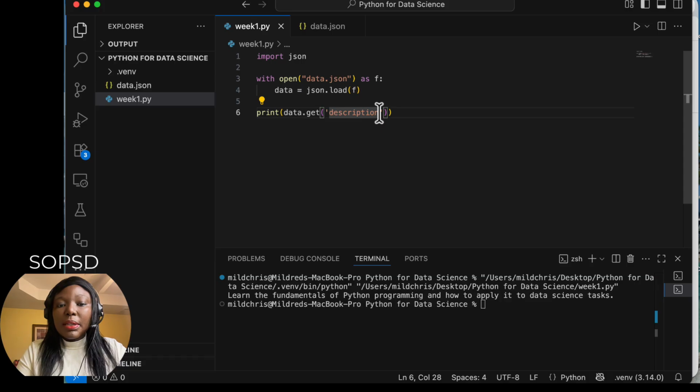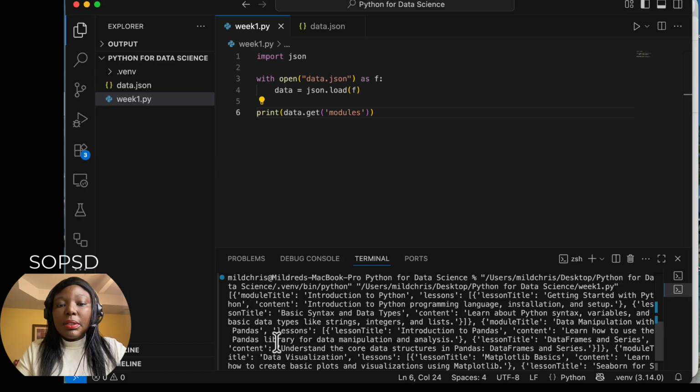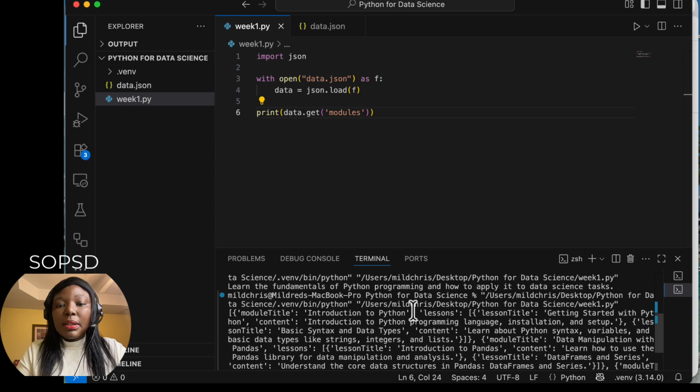We can say we want to get something else. Let's say we want to get modules. I think we have modules as the key. We get all the modules. In these modules, we see that it has different items. We can see the module title, and then it's just a list of different items within it.